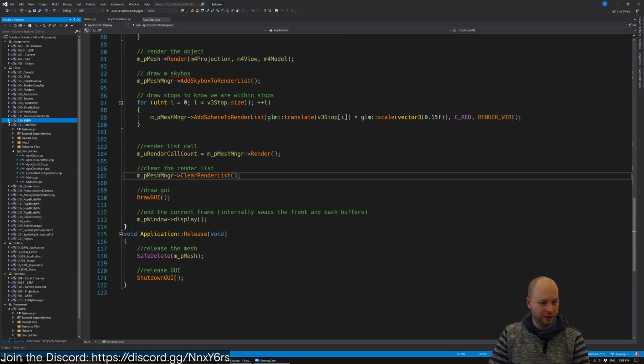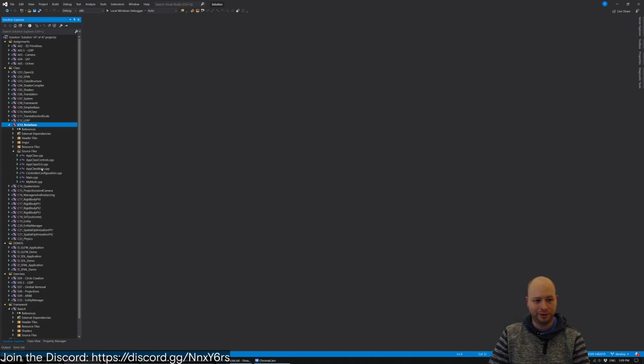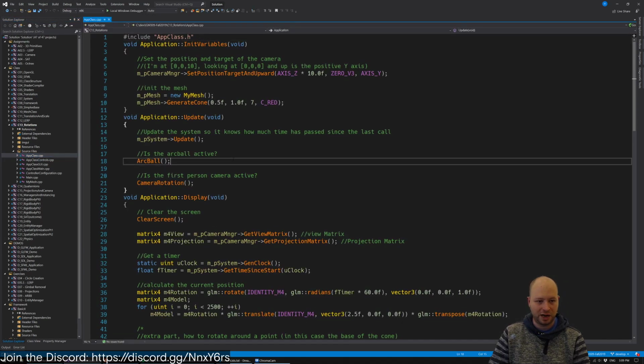Now, let's move on to the next one, which is the rotations project. This one should be pretty straightforward and pretty quick because for the most part, we've done a lot of this already. In fact, we did a little bit of it here. Similarly to before, we have the mymesh and the main files in here. I'm not going to go too much into how this project gets set up. We're just going to look at the app class because that's where everything is happening.